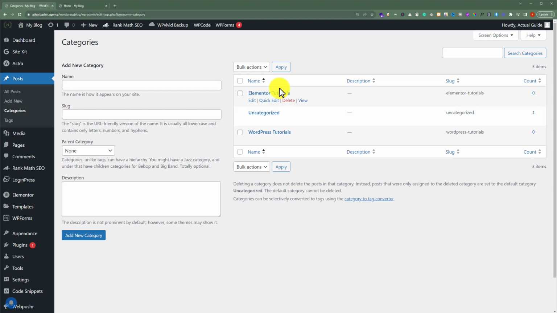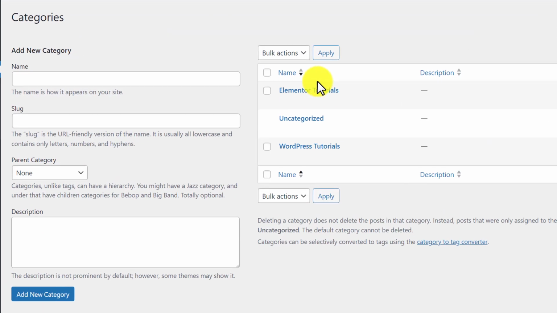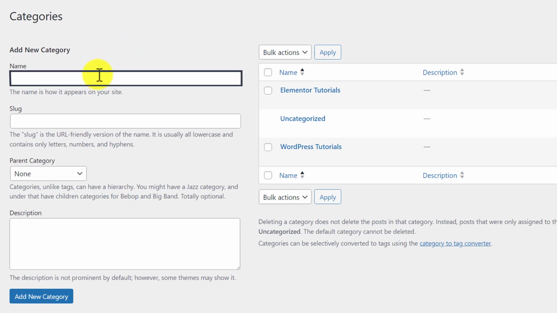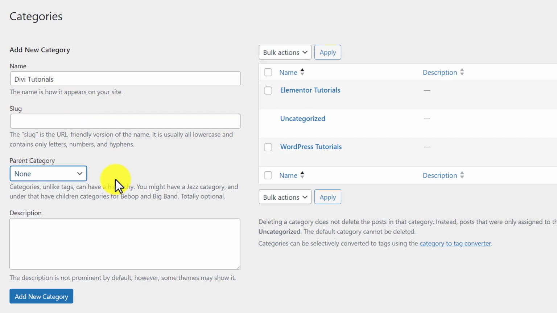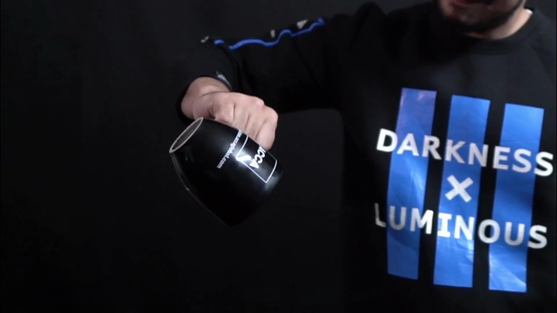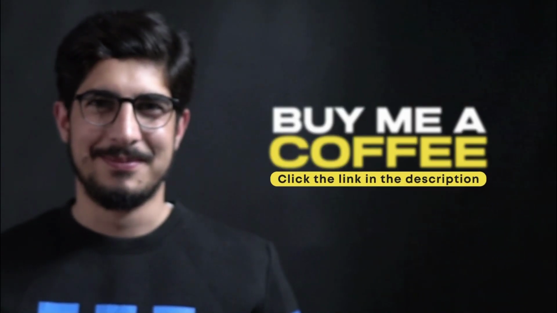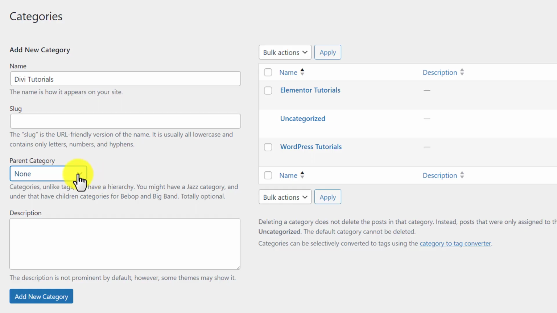Now to create a new category on your WordPress website, at first we are going to give the name of our category. After that you can add your own custom slug here, and if this is your main category then you can select none from here. But if you want to make this category as a subcategory of any other category, then click on this drop down and select any other category.